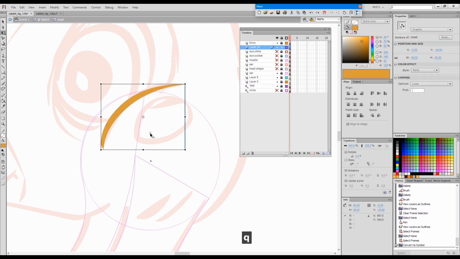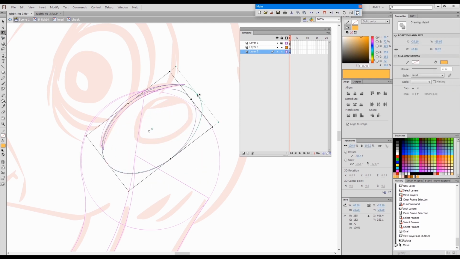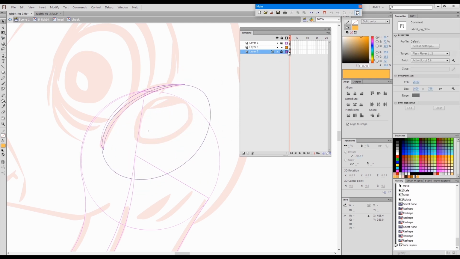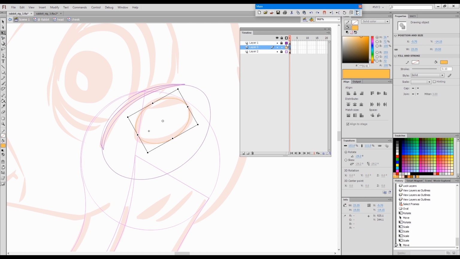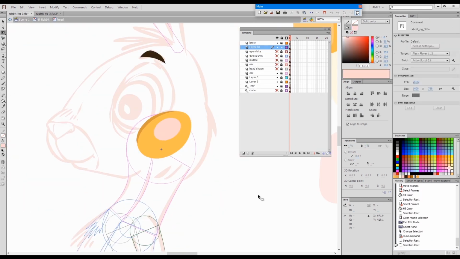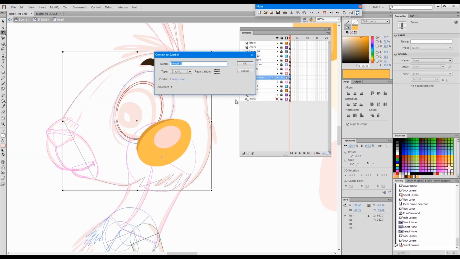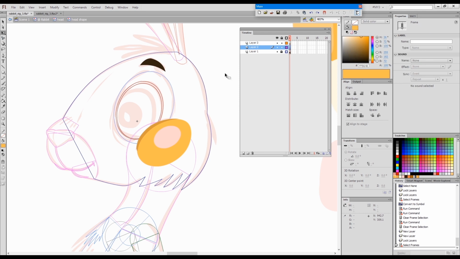In this case, with the rabbit, the cheek I decided to be a separate symbol rather than a part of the muzzle, because he has a small mouth. So the smile will never go that far away. So the cheek is above the eye and the muzzle can be below the eye.